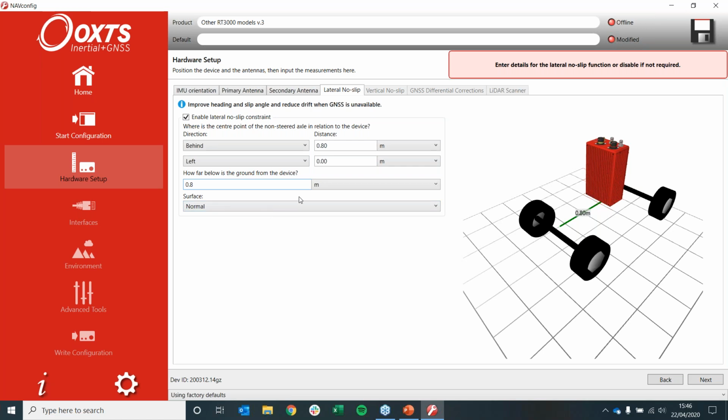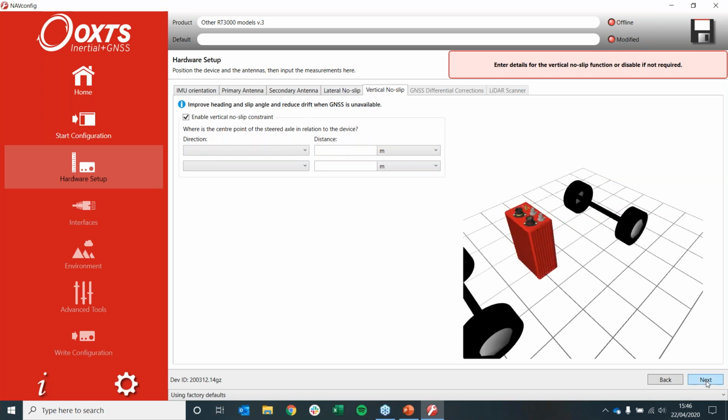And you also have the additional option of setting the surface that you're driving on. This is because if you are on a low friction surface like ice, you will have more sideways slip. But in this case, we'll just be using a normal one. And then this next option, vertical non-slip, is the same thing but in the vertical axis.